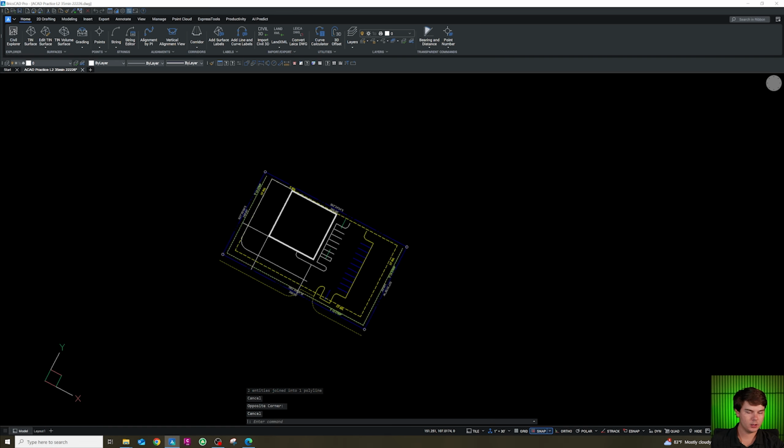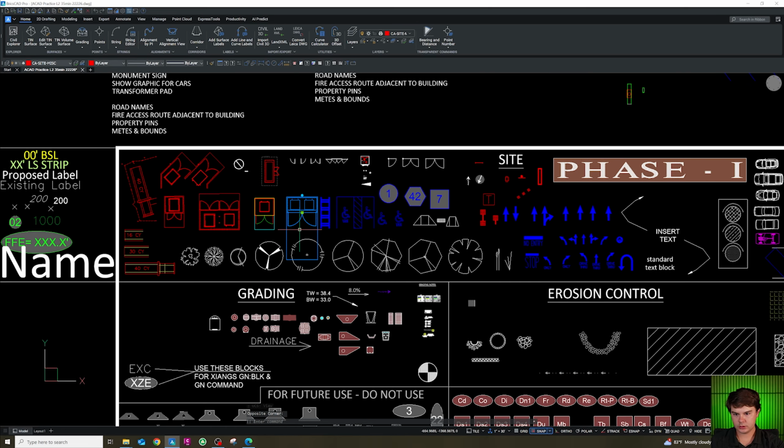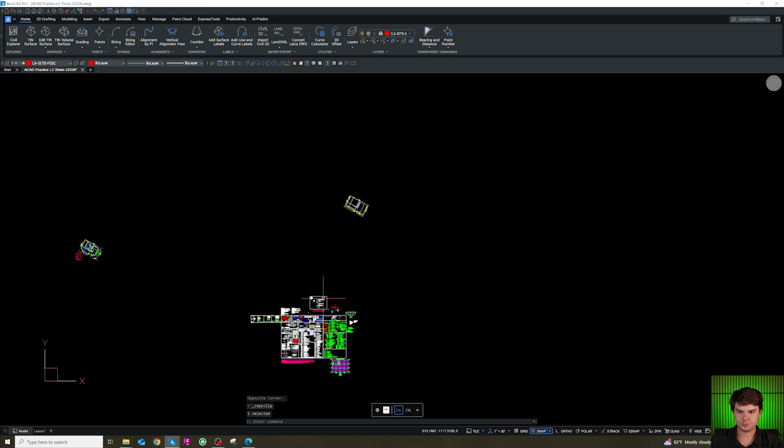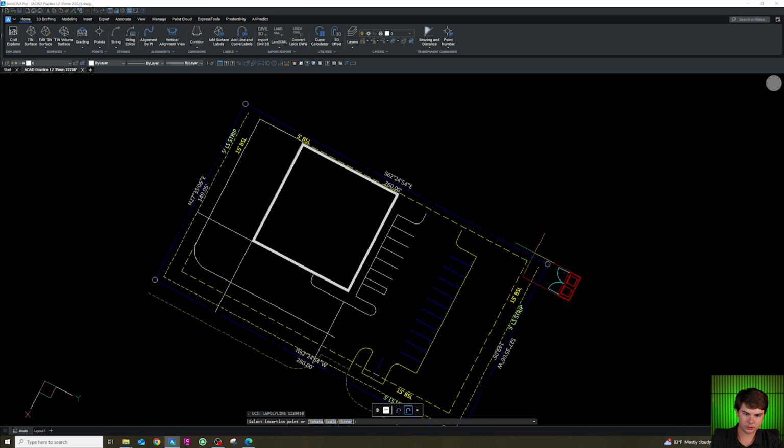Perfect. I'm gonna go ahead and put in our dumpster, so I'm gonna use CS World. Looks like we're using this dumpster block. Copy this, and I'm going to paste on this UCS.